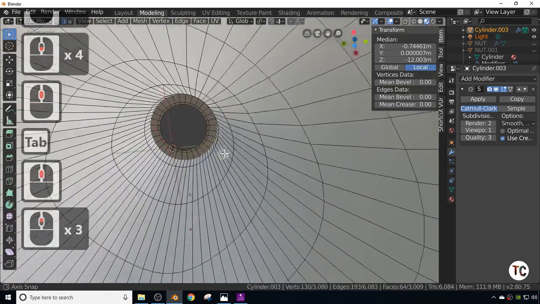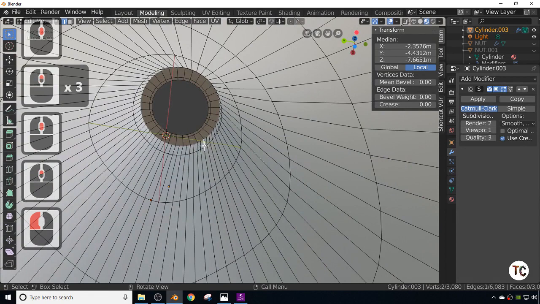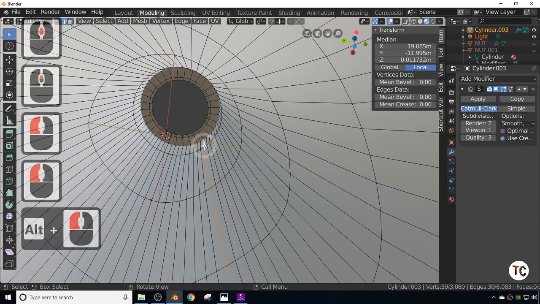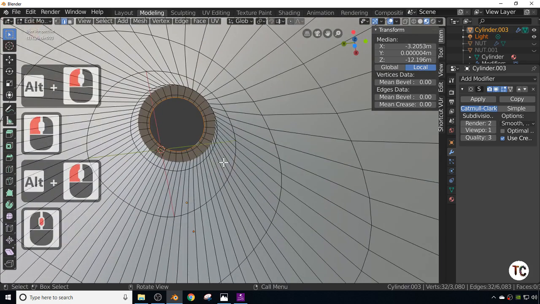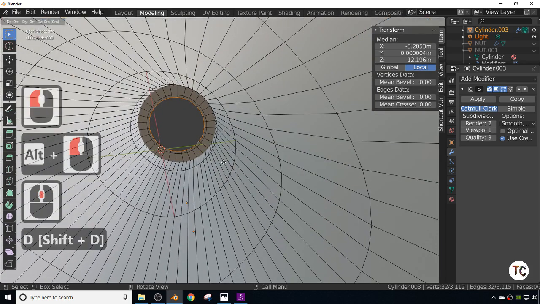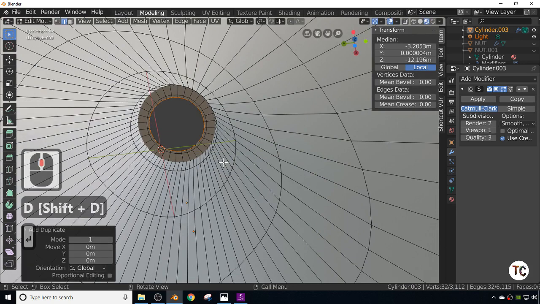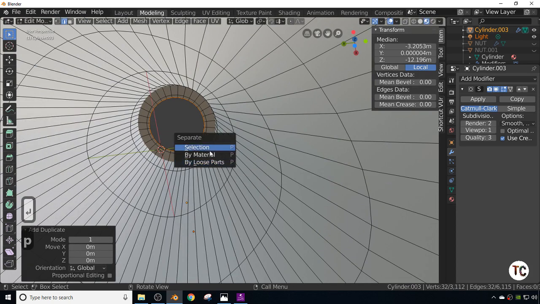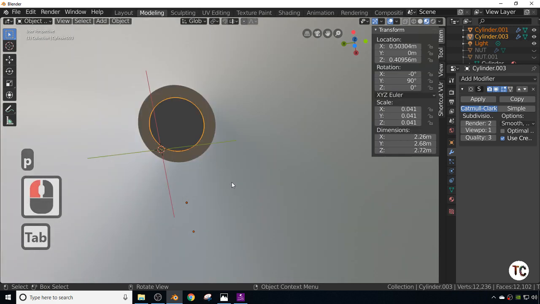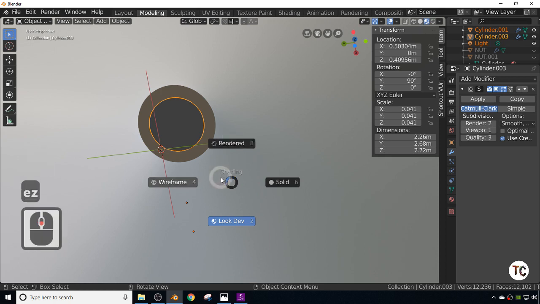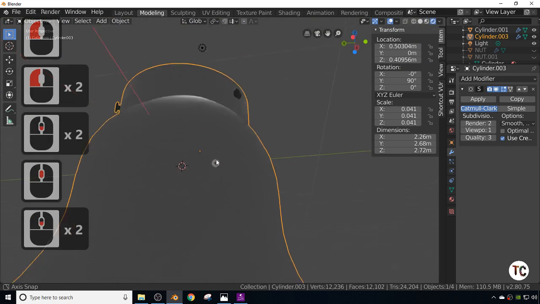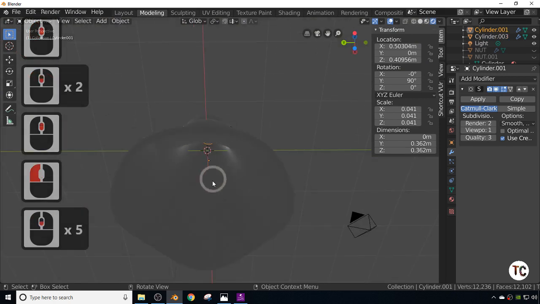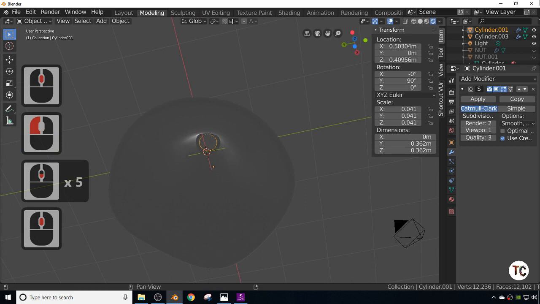Go into edit mode. I'm just going to quickly make the bulb. So I'm just going to grab that edge there. In fact, I'll grab that edge there. Shift D to duplicate it, and then P by selection to separate it. Out of edit mode. Select that edge, and all we're going to do now is make the bulb.